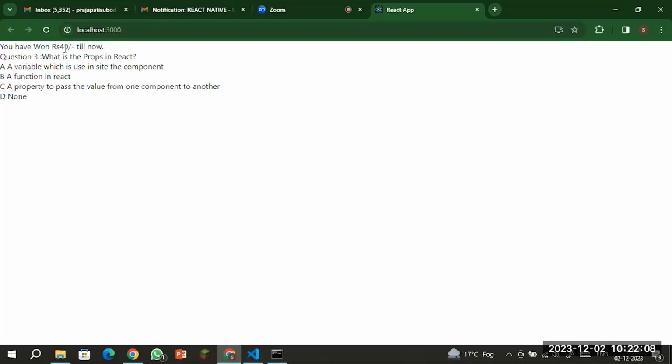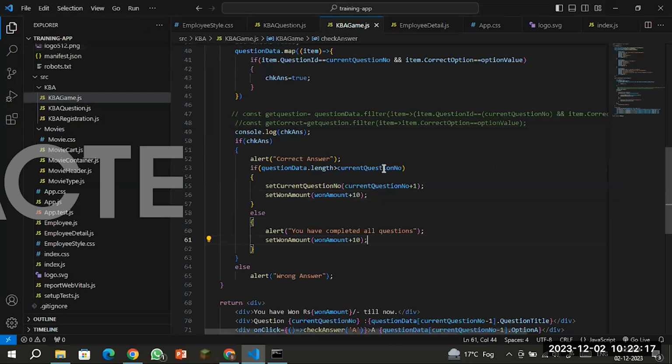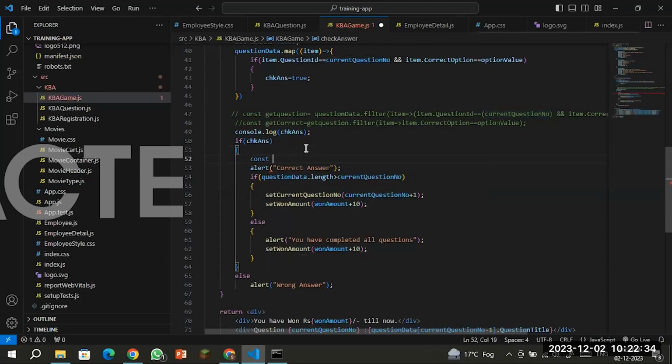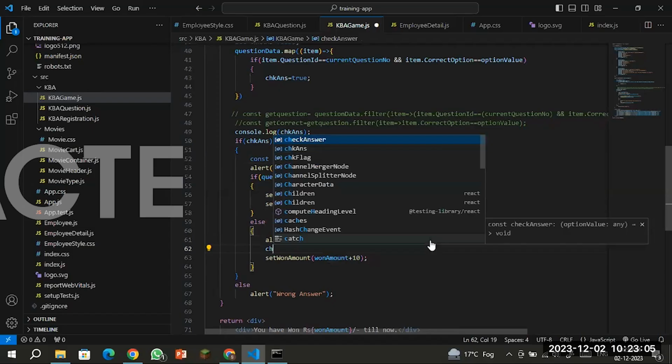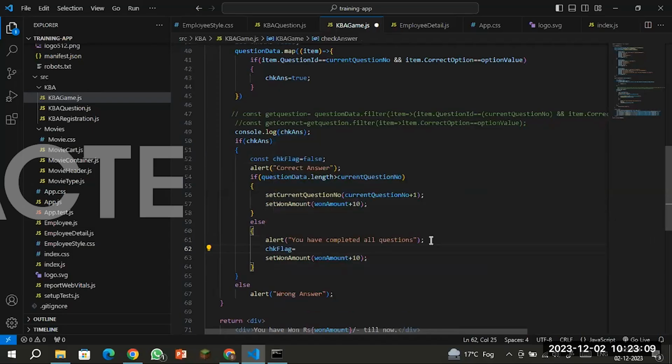So how can we do that? We cannot do that with the question number and the current question number comparison, because every time they are fixed right now. It is not increased or decreased. So for that we need to take a flag. That is a const check flag. By default it is false. If it is false and it comes into the completed question, then it should be set as true.